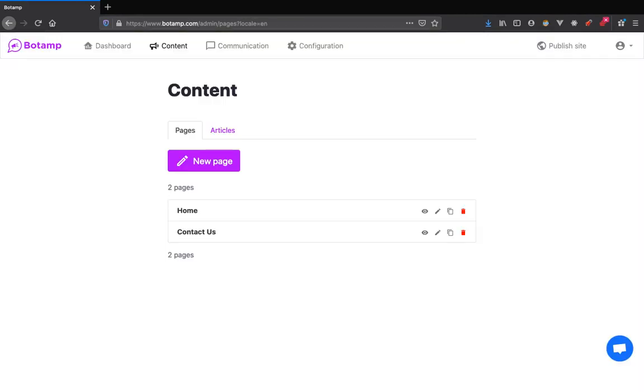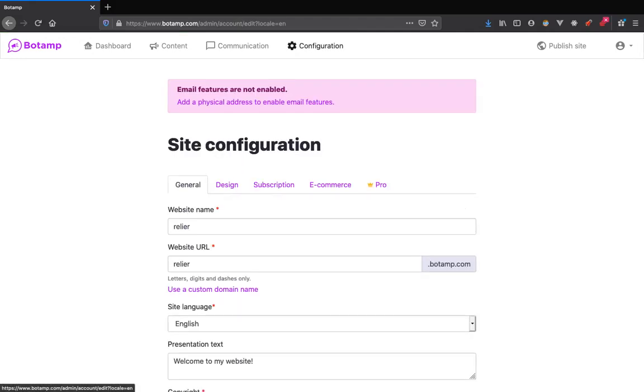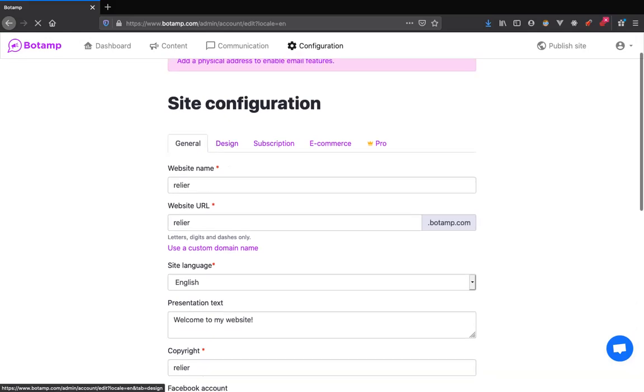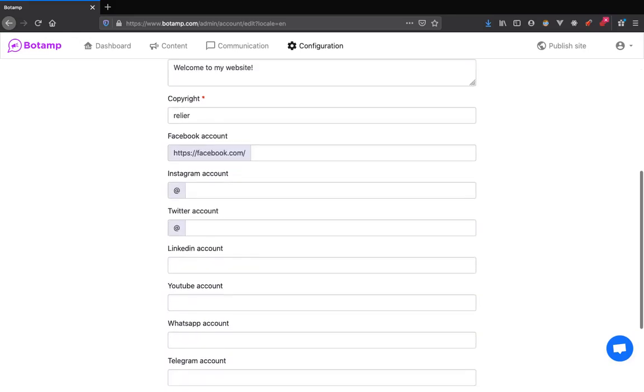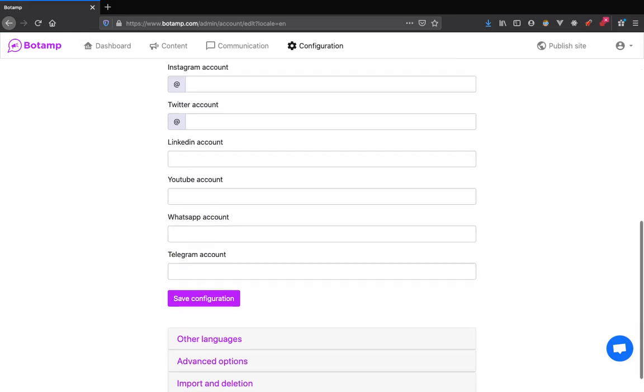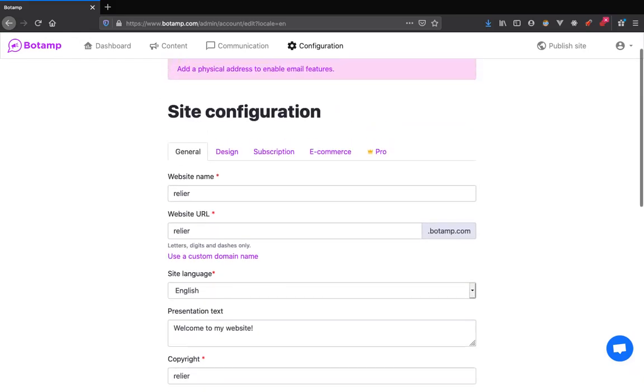Let me just quickly change that, and to change that I'm going to come over to configuration. This is where I can change the content, the color. Over here we have the Facebook account, Instagram. That's basic social media accounts, so it's easy for your users to share and even to follow you up.